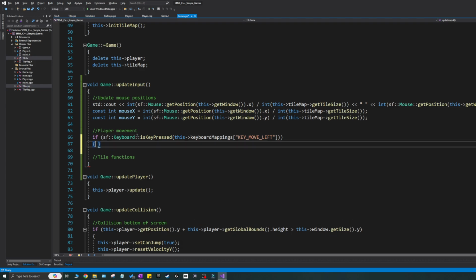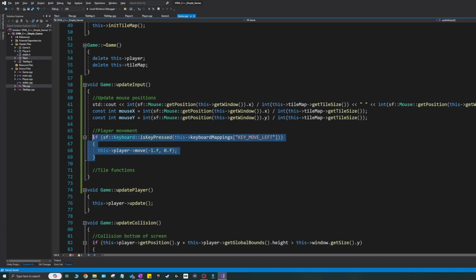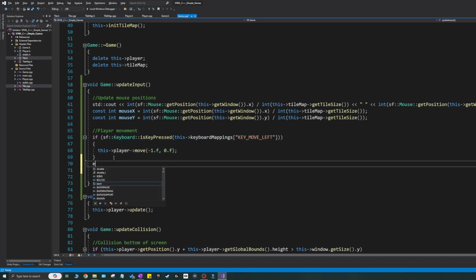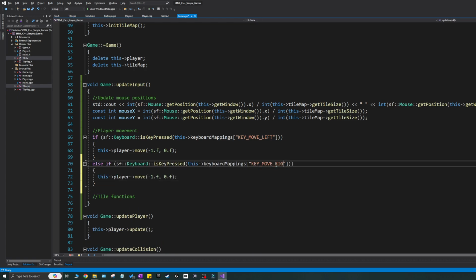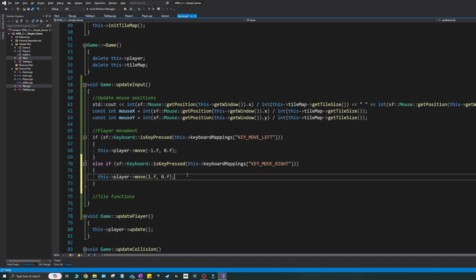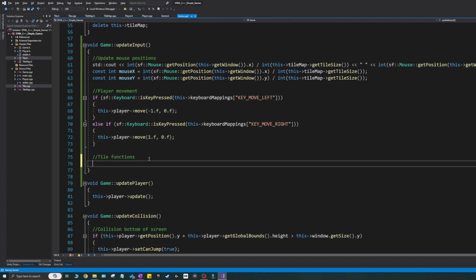So if that is the case, we'll do this player move -1F and then 0F. So that's in the X direction. And then we'll just copy this like that. Boom. And then we'll say right. And that will move us in the right direction, so positive X coordinate.